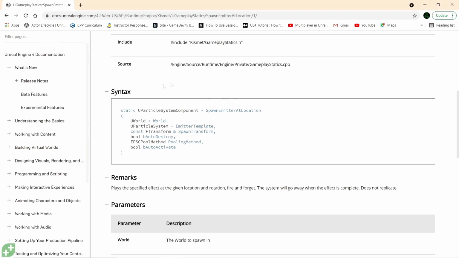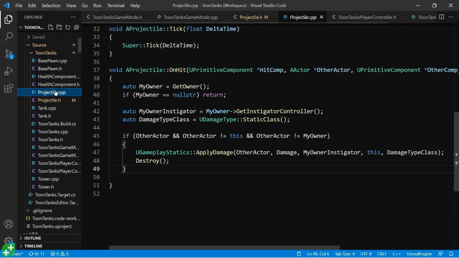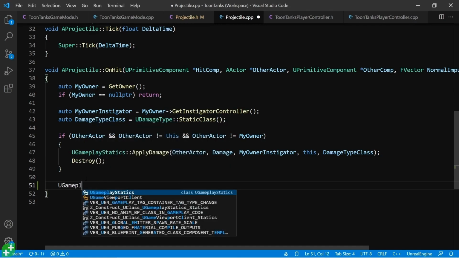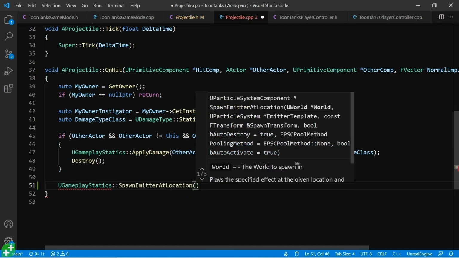Now, since there are a number of versions of this function, let's go into VS Code and take a look at those different versions. Now, I'm going to open up projectile.cpp and take a look at the OnHit function. Now, just down here at the bottom, I'm going to type UGameplayStatics SpawnEmitterAtLocation, and as soon as I type the opening parentheses, its pop-up is showing me the input parameters I need to pass in, but we see one of 3, which means there are 3 different versions of this function, 3 overloads.